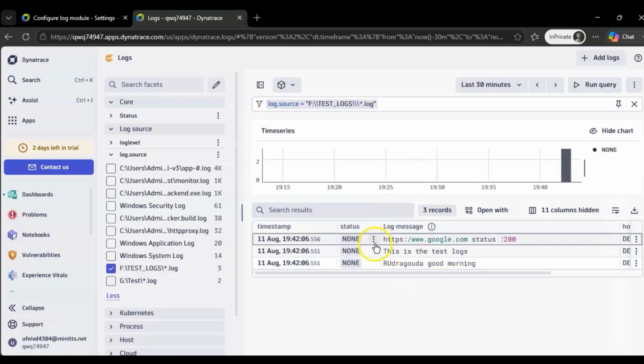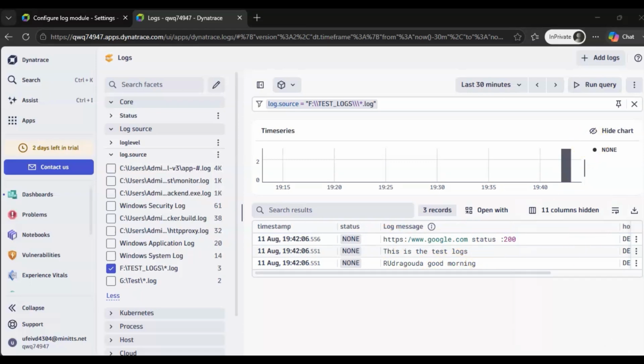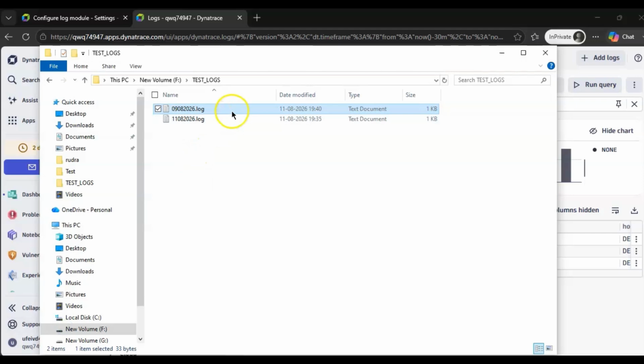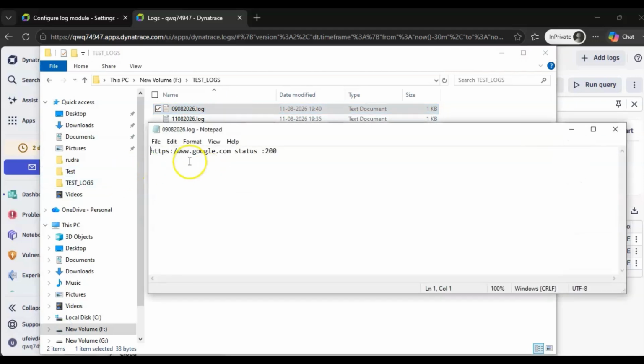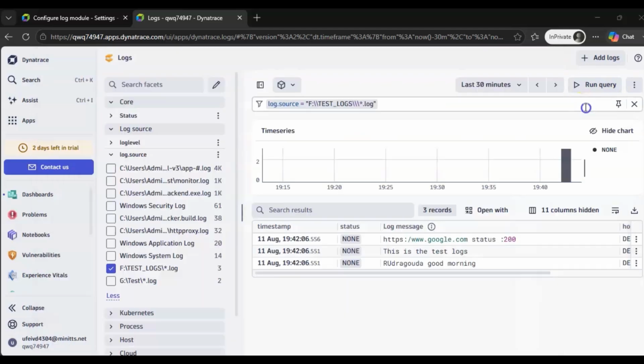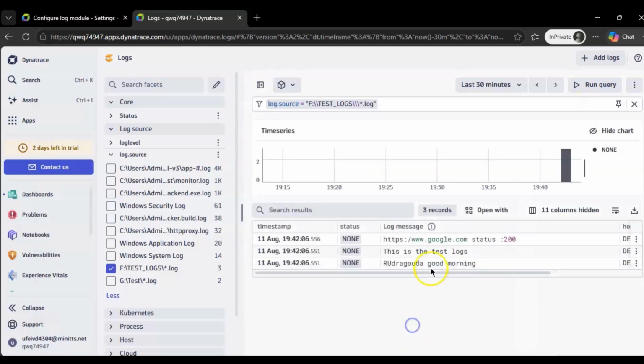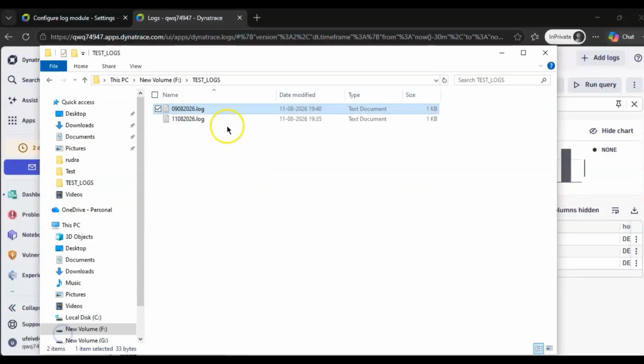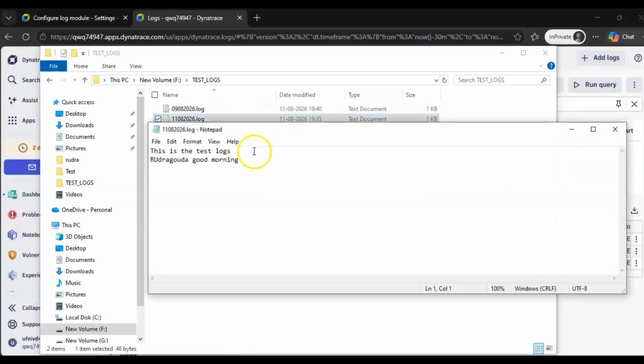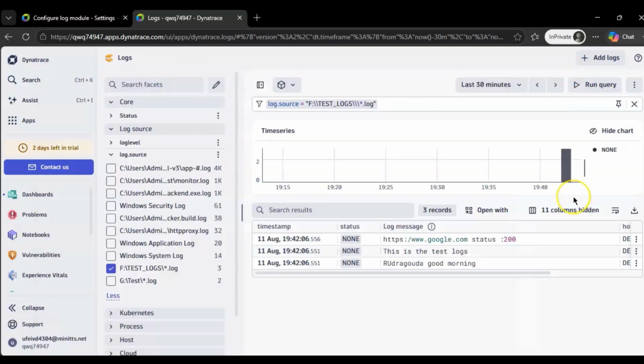Yes, these are the information I have given. This is the test log and this is status 200, Rudragoda good morning. All the log information is available. I can show you that again. I'll open the first file. See, www.google.com status 200. You are able to see the same information here. Like that in another file, this is test logs and Rudragoda good morning. These two lines should be there. Yeah, this is the test logs, Rudragoda good morning. So it means Dynatrace is now capturing our logs properly.